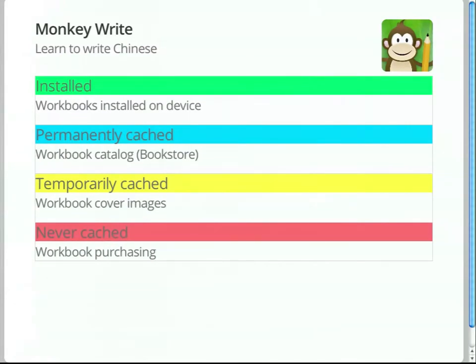It's an app to learn to write Chinese. You may say, why do you need the internet at all? I mean, these are just a set of characters that you are practicing. So the way Monkey Write works is a freemium app, meaning that I ship with a certain set of characters, and then users can download new workbooks as they progress in the app.